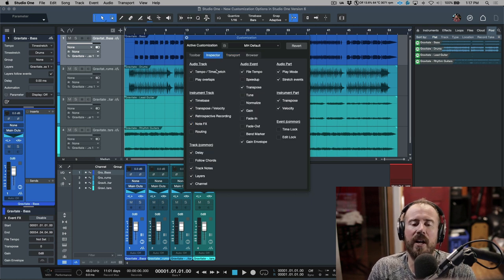We'll take a look at a couple other different options over here. The inspector is where it really comes together for me. So in this particular case, on my audio tracks, I don't ever use play overlap, so I've hidden that. On the audio events, I like this to be just a really clean representation of the things that I like to see. File tempo, transpose, gain, and the gain envelope. We have a lot of different options. We have tune, we have normalize, fade in, fade out, bend markers, or speed up. I don't need to see all of those because I don't use all of these tools.